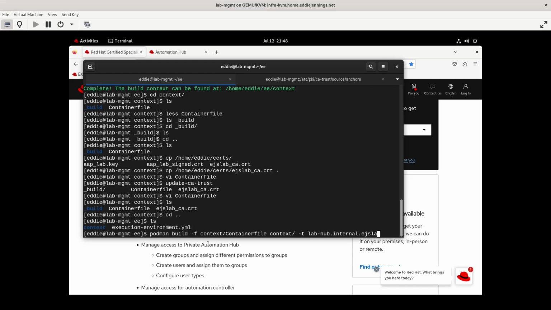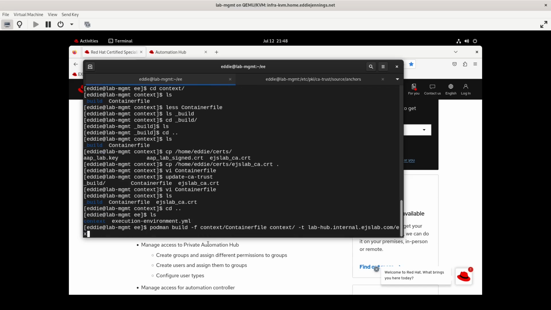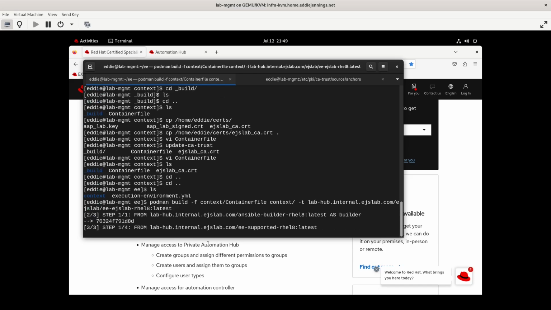lab-hub.internal.egslab.com. We are going to put this in the EX3, or we'll do it in the EGS lab namespace. And we will call it EGS lab rel 8. And we'll give it the tag of latest. And let's see what happens.